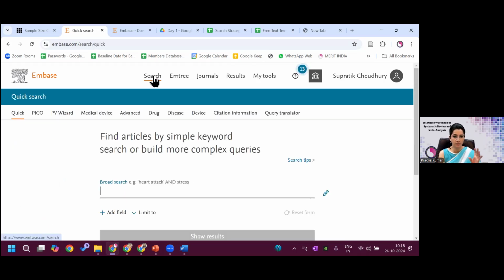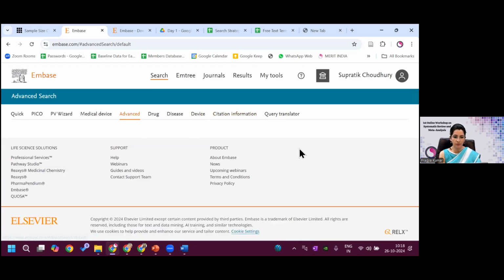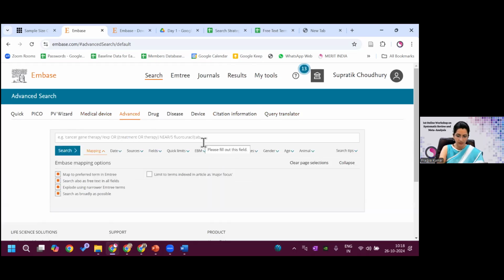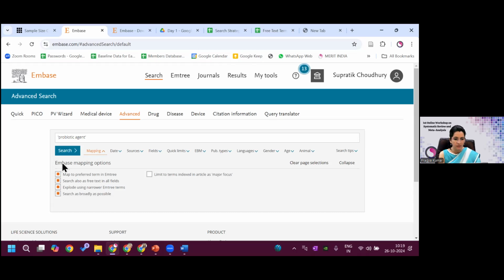So click on term search and go to the advanced search. In advanced search, since I have all those terms, I will start with probiotic. I have written probiotic, and as I said, if it is there as an entry, it appears. There's a beauty in Embase that if you click this probiotic agent, these are the mappings of Embase. All these options should be automatically clicked: map to the preferred term in entry, it takes the search also as free text in all fields, explode using narrower entry terms, and search as broadly as possible. I think they are clicked by default. If not, you can click all these 4 options. And then I will press term search.